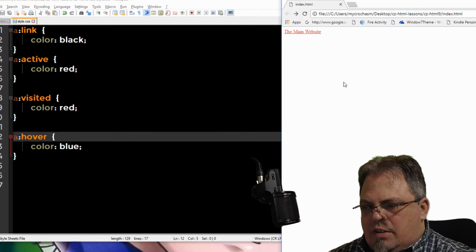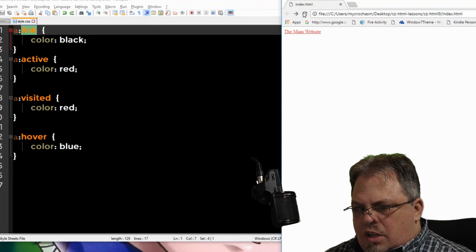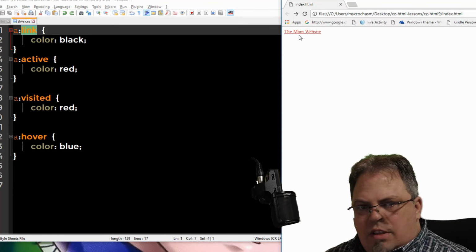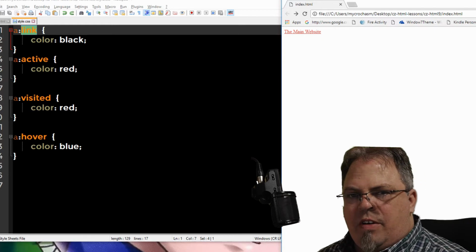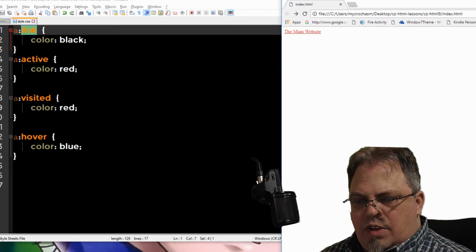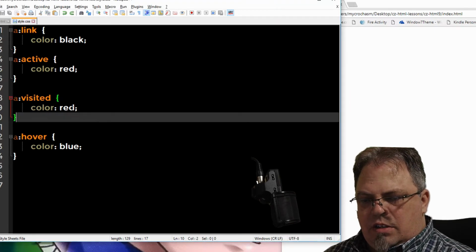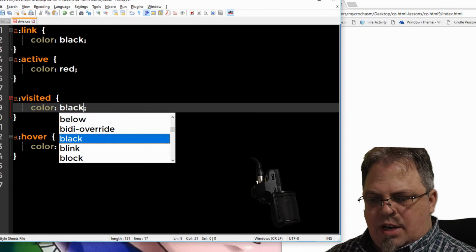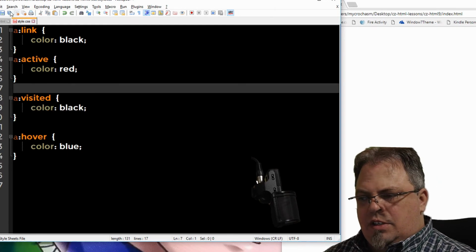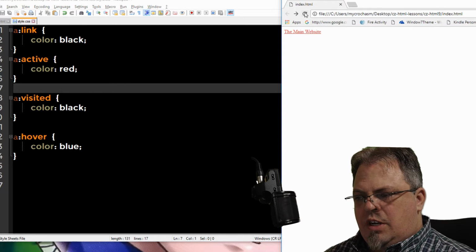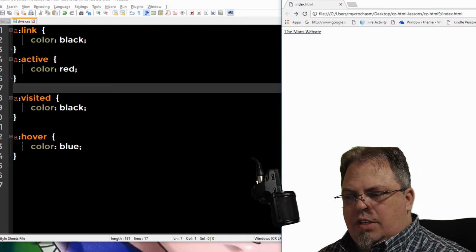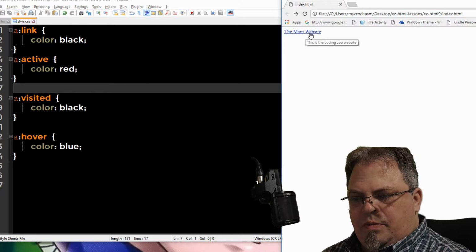Let's try it out now. Click refresh, and it's red. So I think that's probably because I've already visited that link, and I've got visited turned to red. Let's try that. I'm going to change visited to black. How about that? Click save, click refresh. There we go. Now you'll notice as I hover over this, it turns blue.